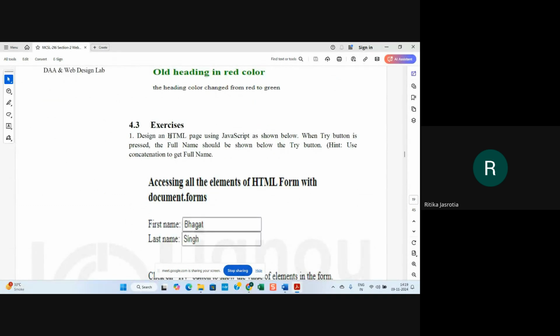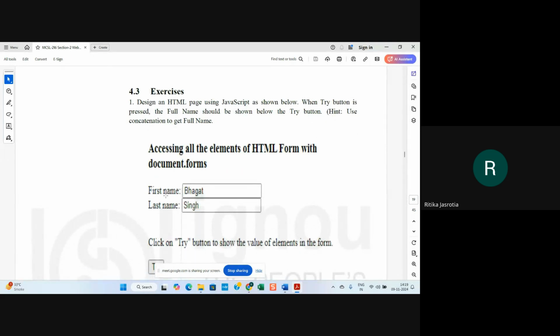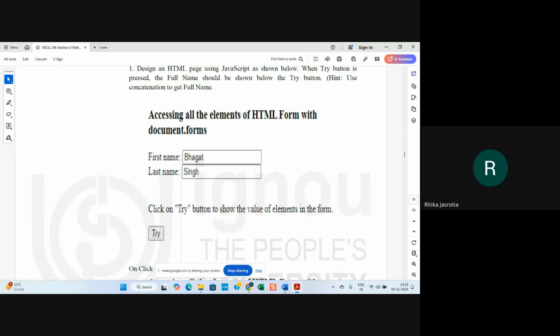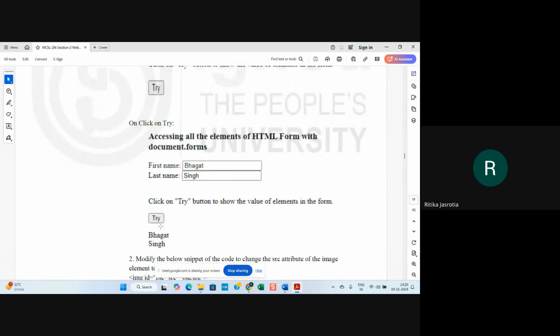Right now, the exercise of this one says design an HTML page using JavaScript as shown below. When try button is pressed, the full name should be shown below the try button, like this. So you have first name Bhagat, last name Singh. When you click on this button, click on try button to show the value of the elements in the form. When you click on this button, it should be shown like this, Bhagat Singh.